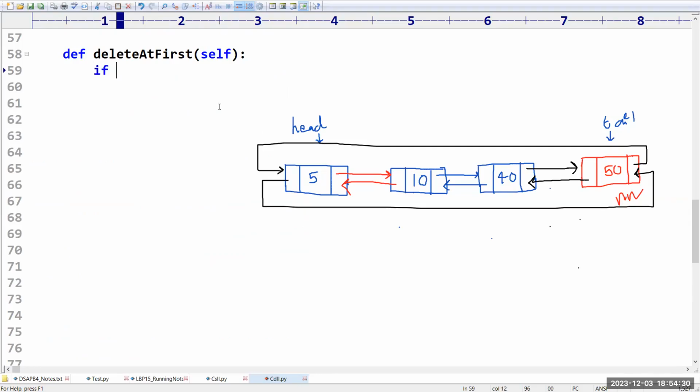So how can you check? First, if the count is equal to 0, can I print the message saying circular double linked list is empty, I can't delete, and then return the control? Otherwise, what are we going to do? We can delete.